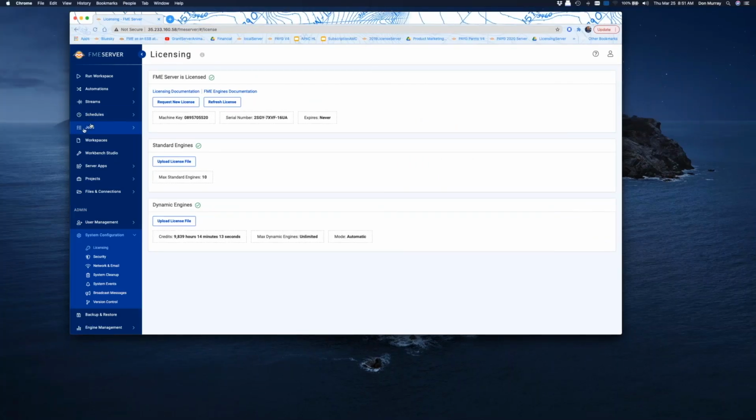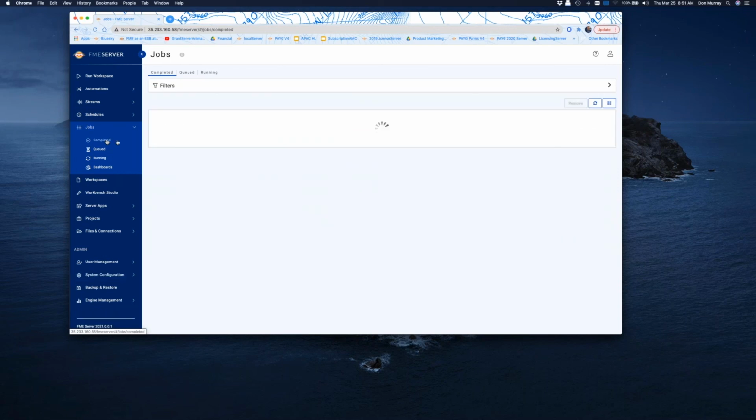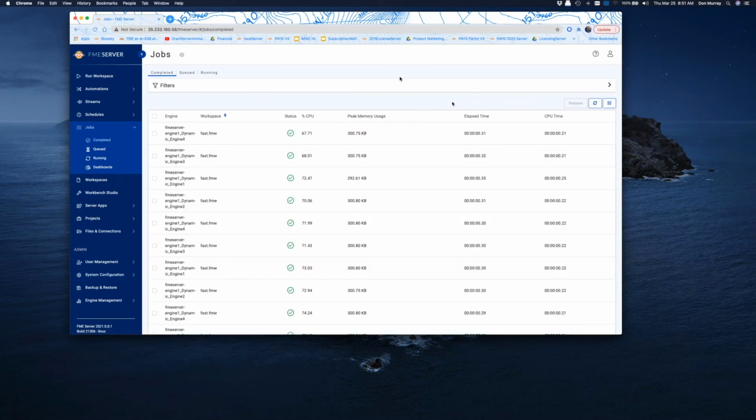Sure. I just want to make sure that everyone knows when you have a brand new installation of FME Server 2021, you're going to see all of the new job information. But if you migrate from an older instance, you might need to turn on some of this.